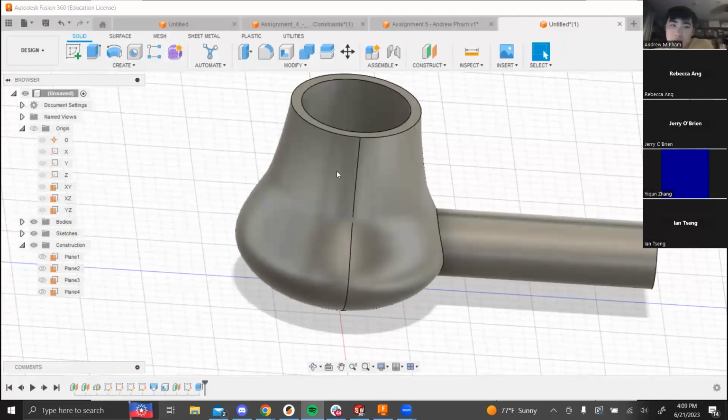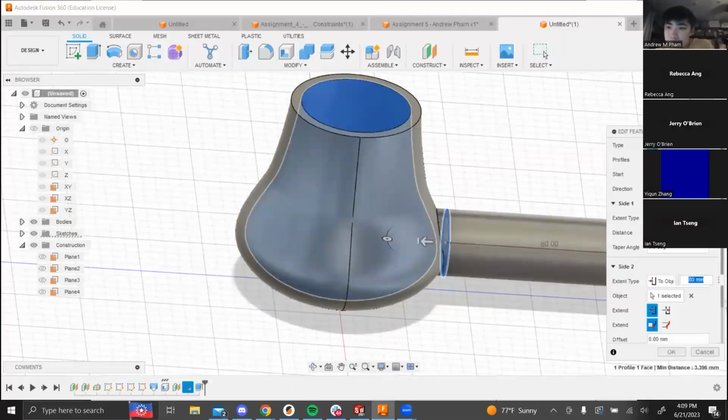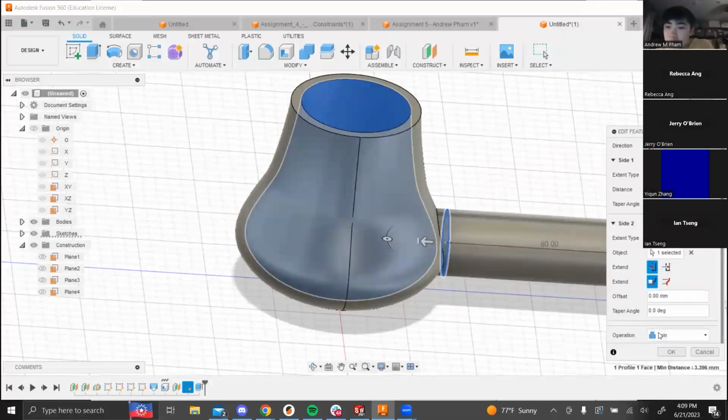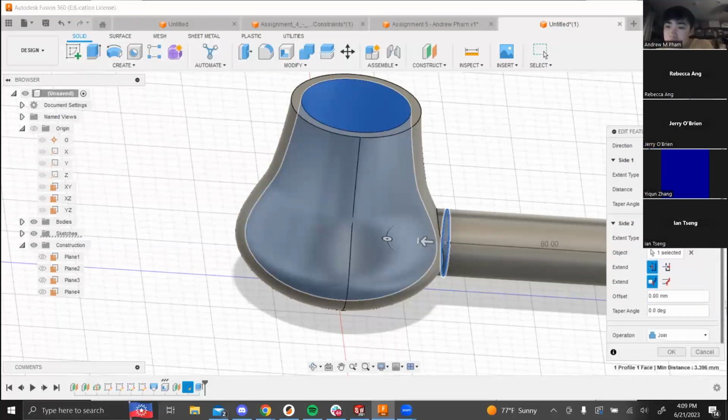Okay, so for the join thing, when you extrude it, the join feature is on the bottom. You're gonna have to scroll, especially when you have two sides as the direction. But the join will make this cylinder and this hairdryer body into one piece. Does that make sense, Nora?